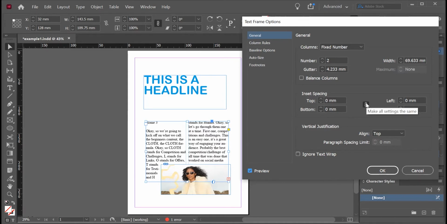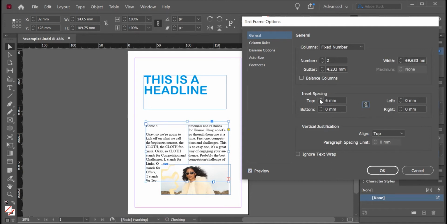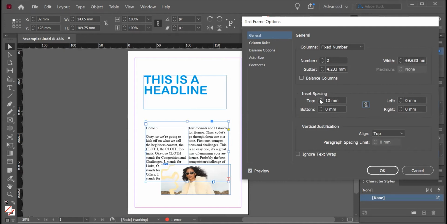If I hover over it, it says make all settings the same. I click that off. And then that means if I just want the top to indent, I can do that without the left, the right, and the bottom also indenting. All right, so that's your columns and your indents.